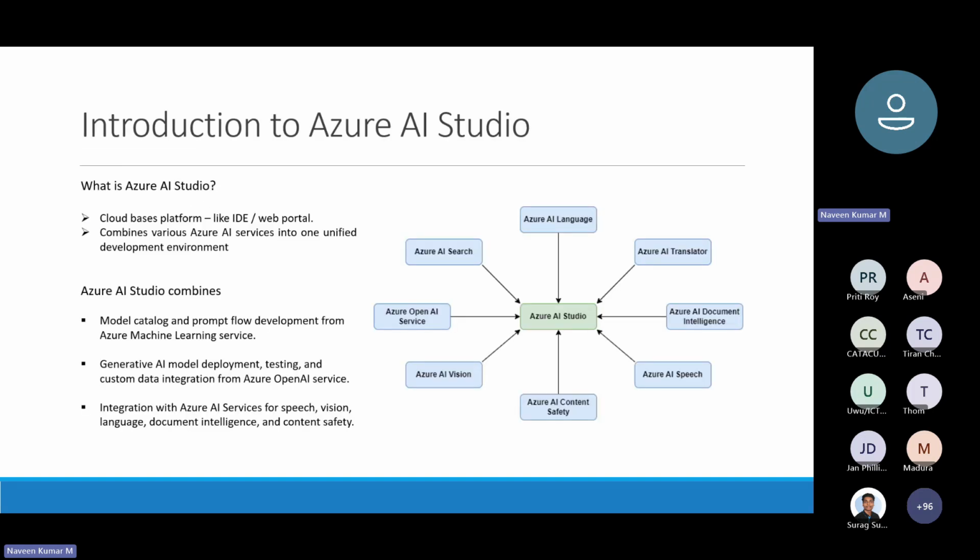The first topic is the introduction to Azure AI Studio. Basically, what is AI Studio, and why did Microsoft come up with it? Before getting to this, let's see what AI related services we have in Azure. In the Azure portal, when you want to create a service for search, language, speech, face, or anything related to AI, there are separate services you have to go and create. We have a language service, a translator service, a document intelligence service, a speech service, an AI content safety service, a vision service, an OpenAI service, and the AI search service.